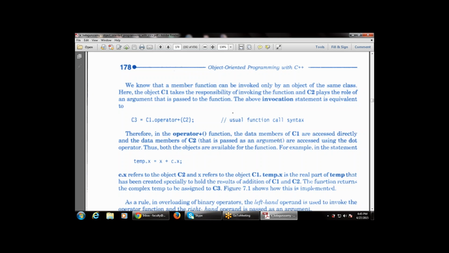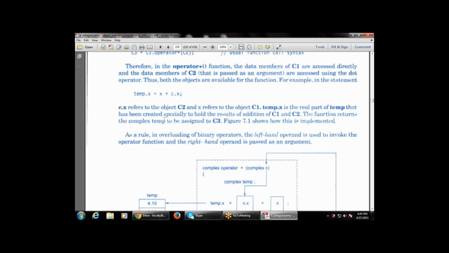Temp.x is the real part of the temp that has been created specially to hold the result of the addition of C1 and C2. The function returns the complex temp to be assigned to C3. Figure 7.1 shows how this can be implemented, that is, how C3 is getting the value, how C1 is getting the value, how C2 is getting the value.